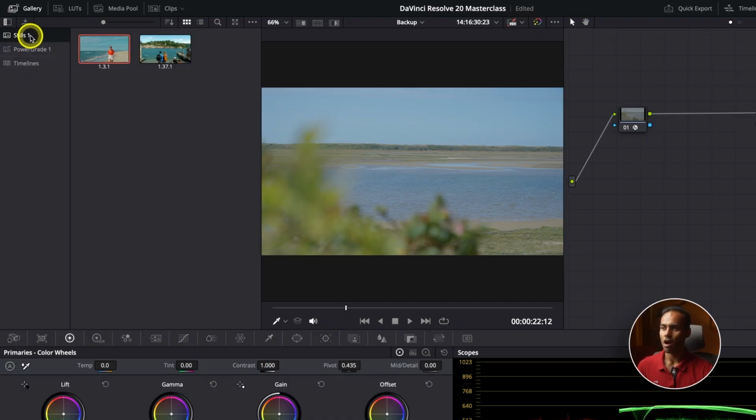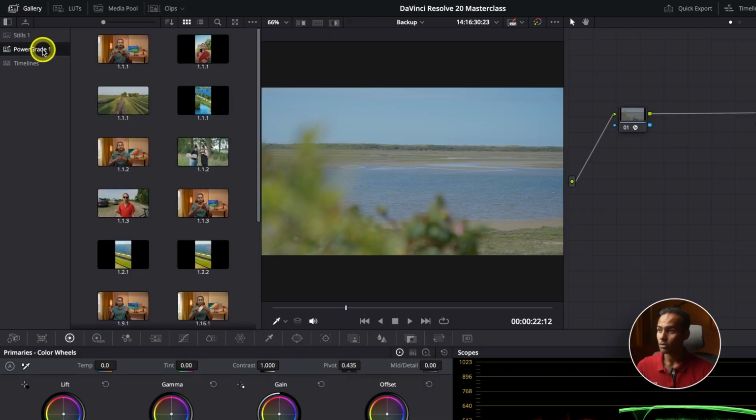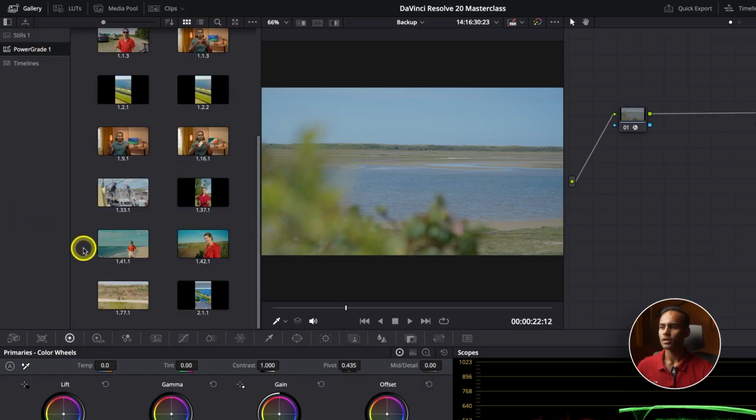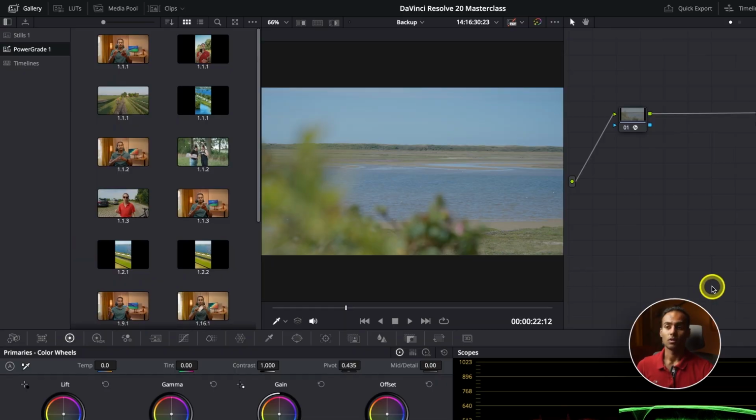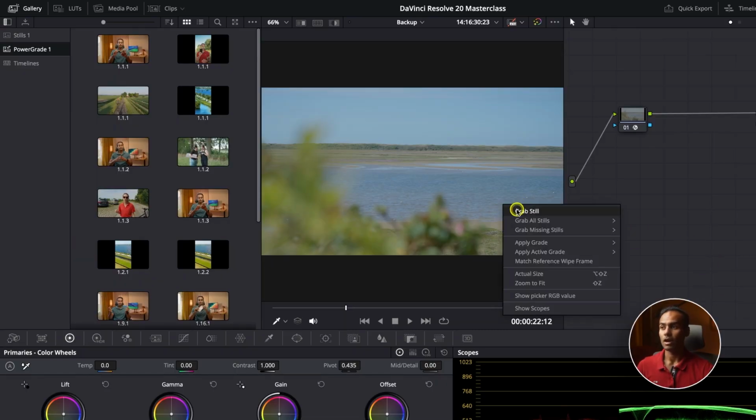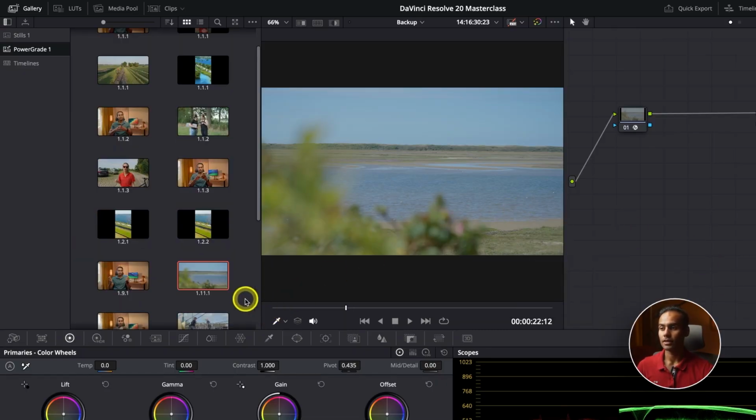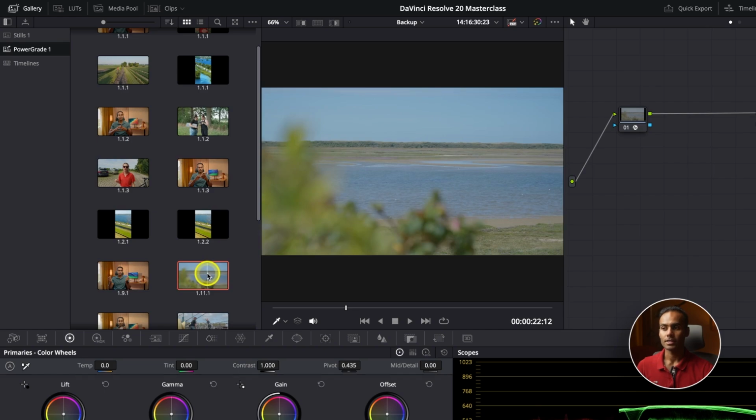Stills are the stills for this specific project, these two stills that we made before. But if you go to PowerGrade, you can already see I have a lot of files here. With PowerGrade, if I go here and grab stills, then this setting is set in DaVinci Resolve for any of my projects.